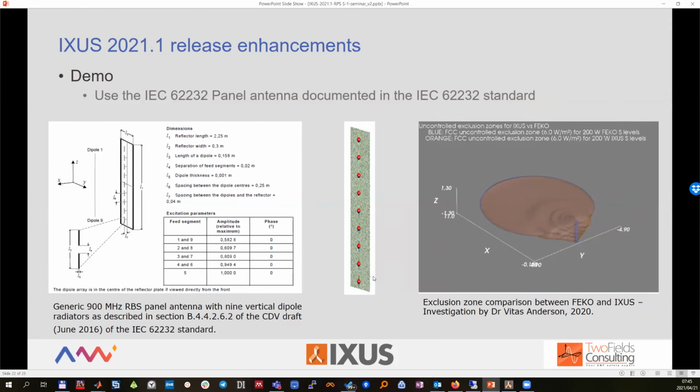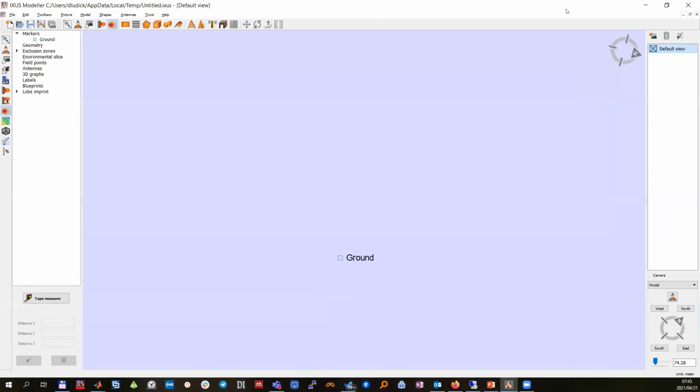This is the full wave FEKO model. And then this was a comparison actually done by Dr. Vitas in 2020, where he compared our IXUS model results with FEKO, and it ties up quite nicely, as expected. Okay, so what I want to do now is show you our IXUS modeler and very quickly demo some of this functionality and where you would set it.